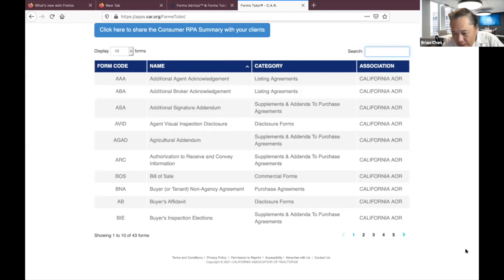Let me look at some other chats. So now you know how to use forms tutor.